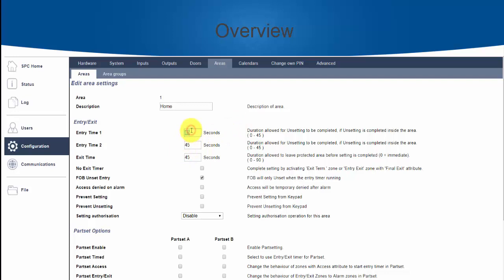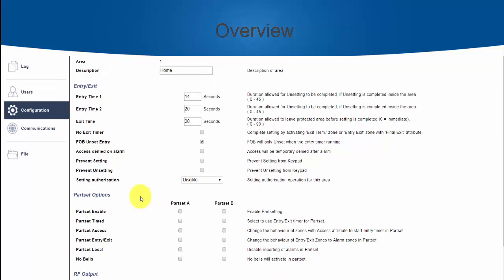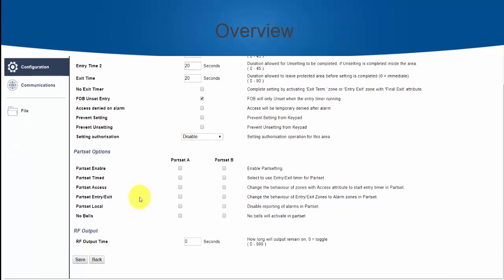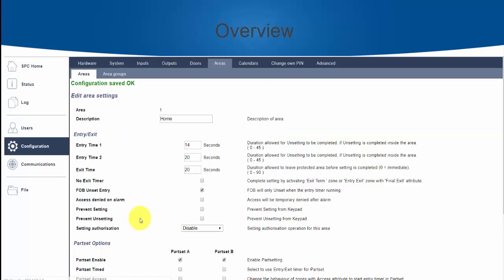And at any time you can edit an area, you can change the entry time for the entry exit or the exit time for the entire system. If you're using an exit terminator for the area, you can have no entry time, or you can alter some other advanced settings. You also see here the part set options. These are configured per area, and you have the RF output time. So really anything that can be logically grouped into an area, you'll find the settings here.